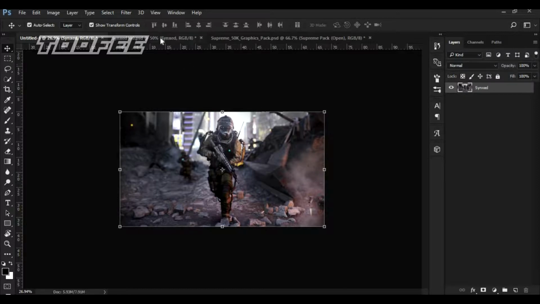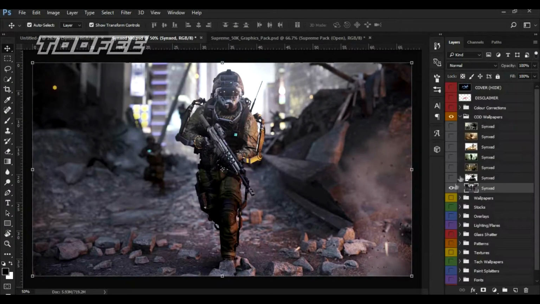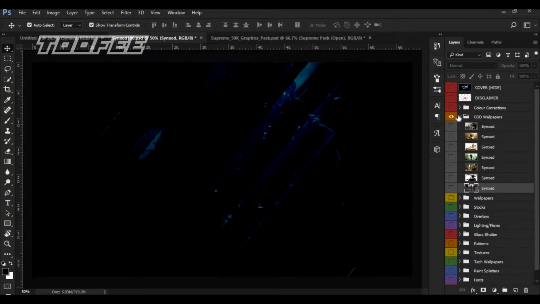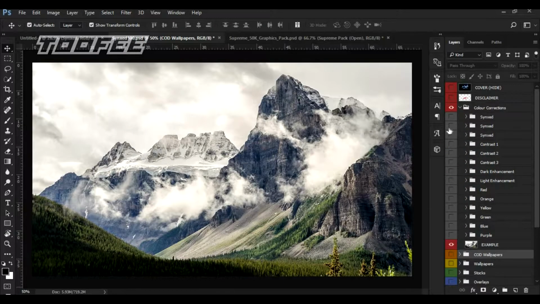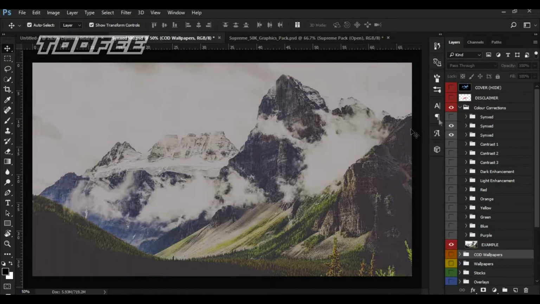But anyways, the next thing you can do, or what I would do, is go over to my graphics pack here, and I would get rid of the wallpapers, and I'll go over to color corrections, and I'm gonna pick some color corrections or a filter or whatever. I'm gonna pick these two, I guess.